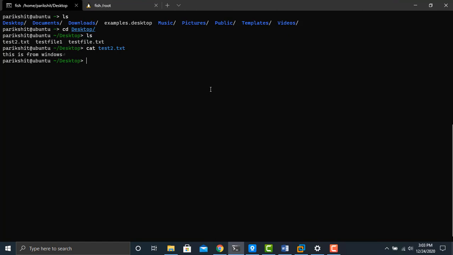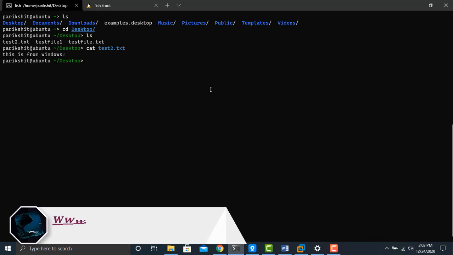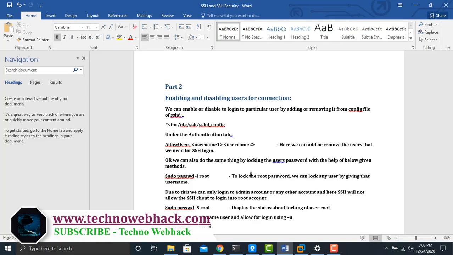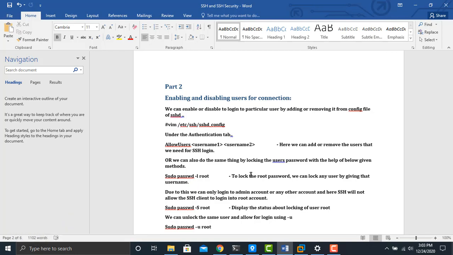Alright guys, so this is it. This is the first part of our SSH and SSH Security Series, and in the next tutorial we will see how to enable or disable any other user, and we will do the multiple user login for SSH.